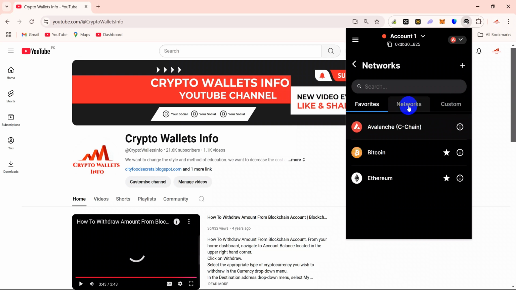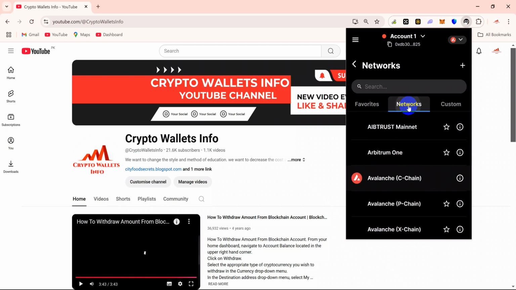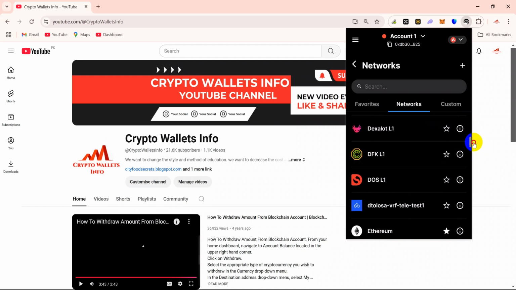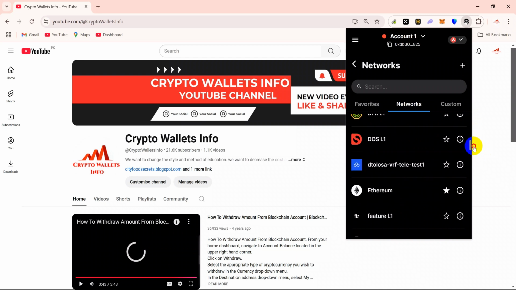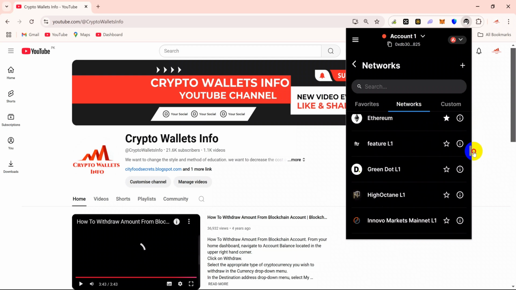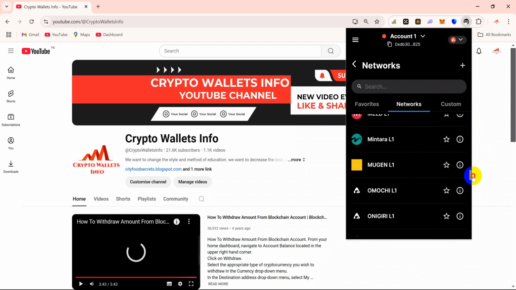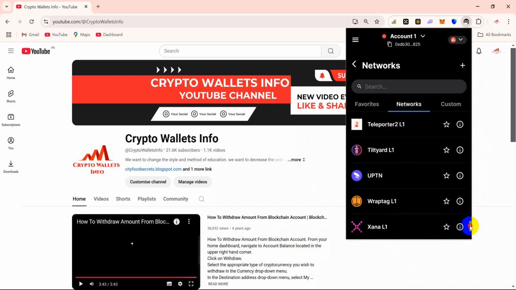Now we are going to click on the Networks option, and you can see here it shows Arbitrum, Avalanche, many chains are available here. Beam chain, Bitcoin, DFK chain, Ethereum, Fuji, Green Dot, many chains are available here. I think many big names are available here.